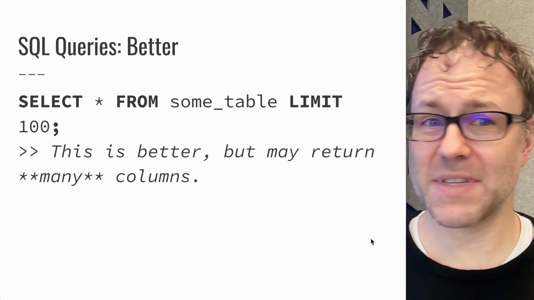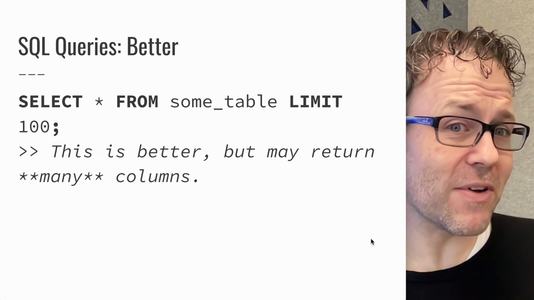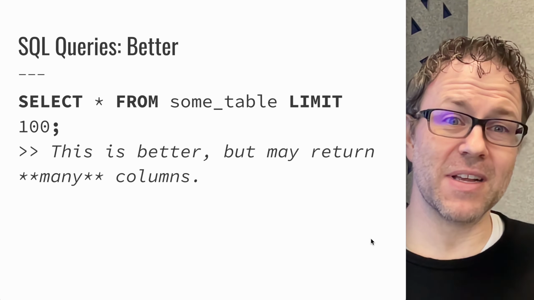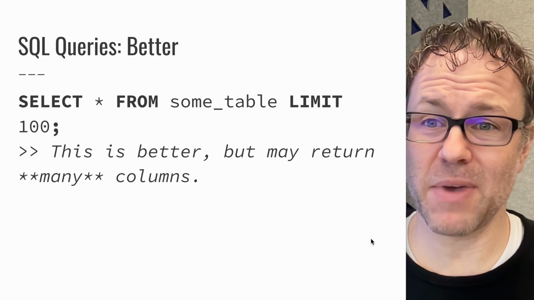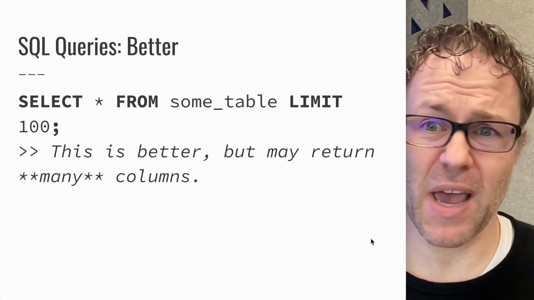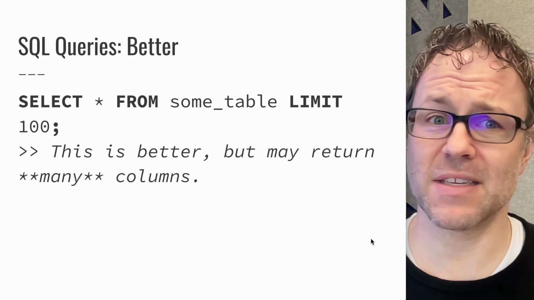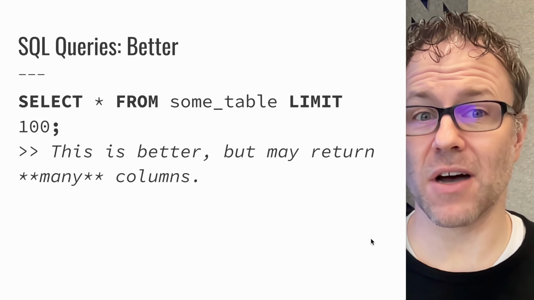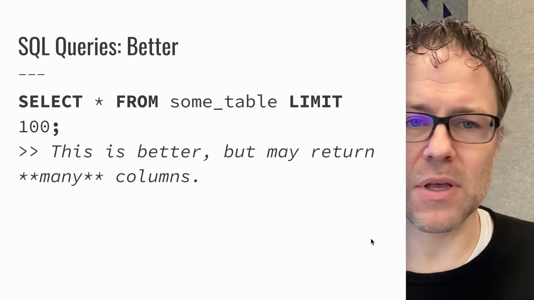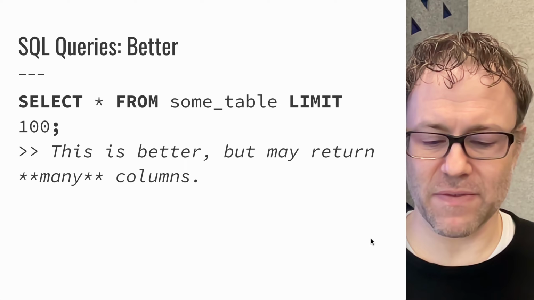Select star from a table where you limit, this is good, this is actually much better. But what you might run into in a lot of data warehousing situations, you may have a few dozen columns, you may have hundreds of columns. I've seen data warehouses that have over 1,000 columns. So how do you make sense of that? How do you really work with thousands of columns? That's very difficult to do.